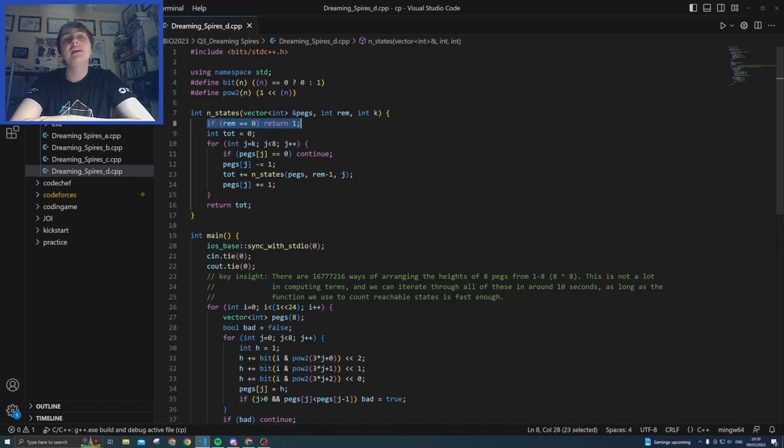If we have no balls remaining at any point in time, then there is one state reachable, which should hopefully be pretty obvious. And if the height of a peg is 0, we can just continue. Otherwise, we can add a ball onto the peg, which effectively reduces its height by 1. And then we can calculate the number of states with the remainder of our pegs, but this one is one shorter, and we can only consider the pegs from J onwards.